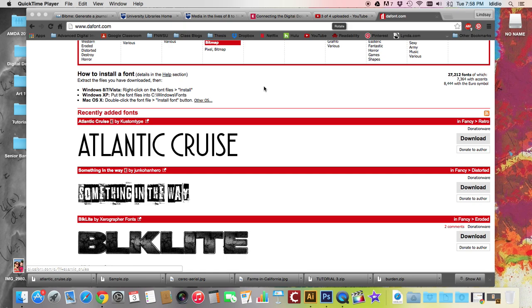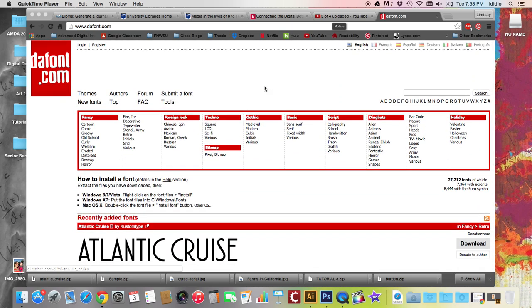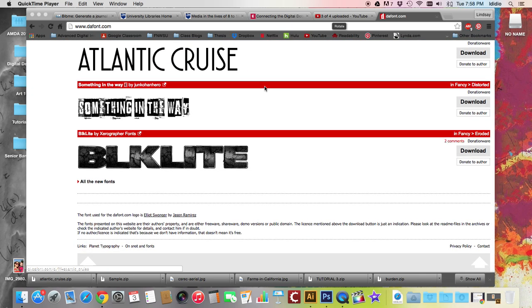Alright, in this tutorial I am going to show you how to download fonts from the web and install them on your Mac. So the first thing you need to do is go to a website where you can download fonts, like acidfonts.com or defont.com. These are great websites, tons and tons of fonts for both Mac and PC. But in this case we're specifically looking for Mac.